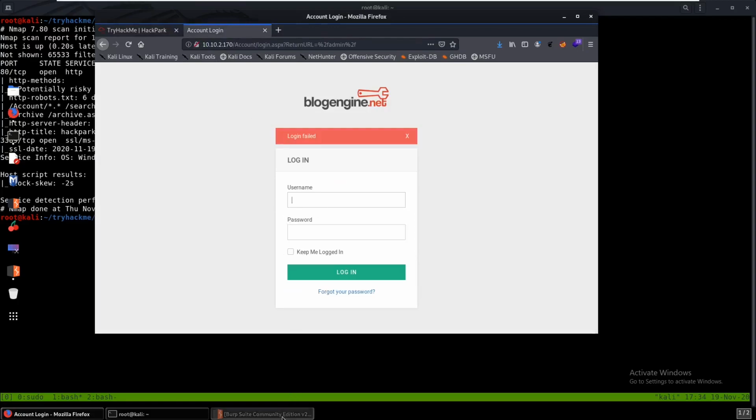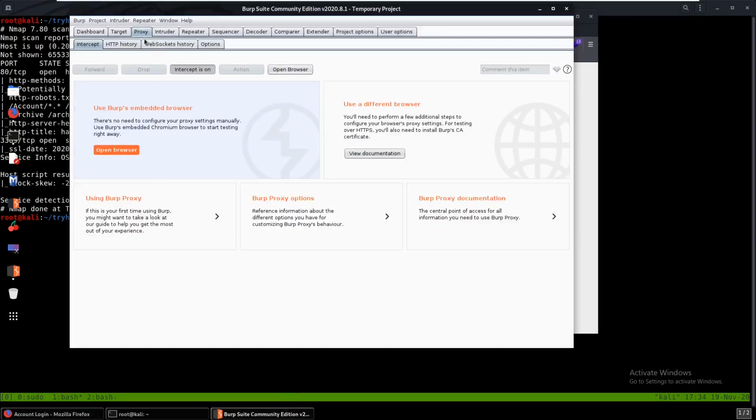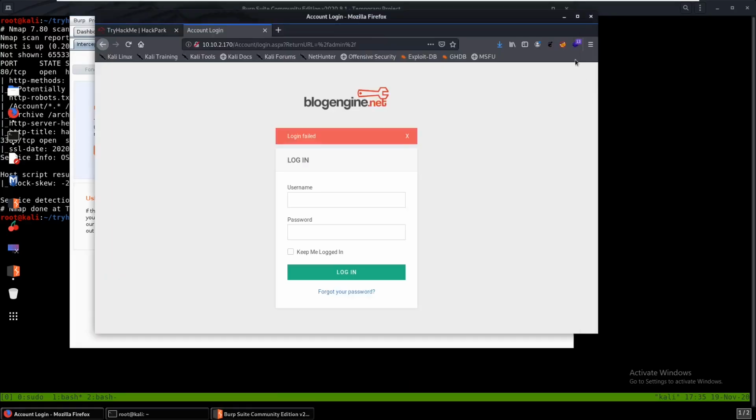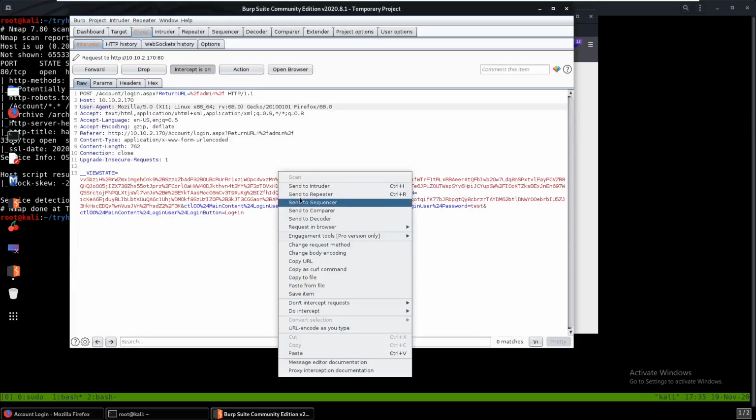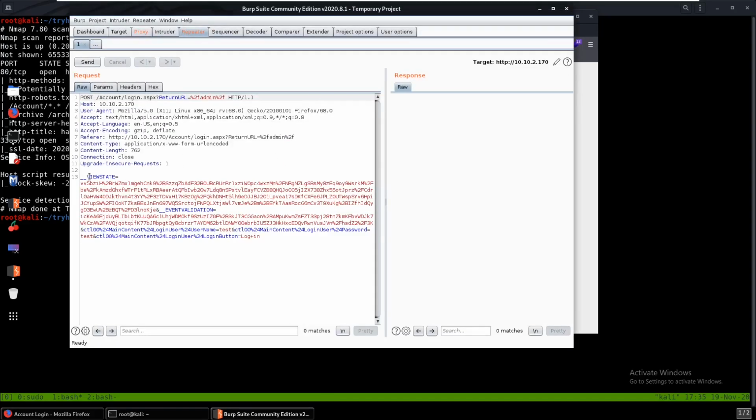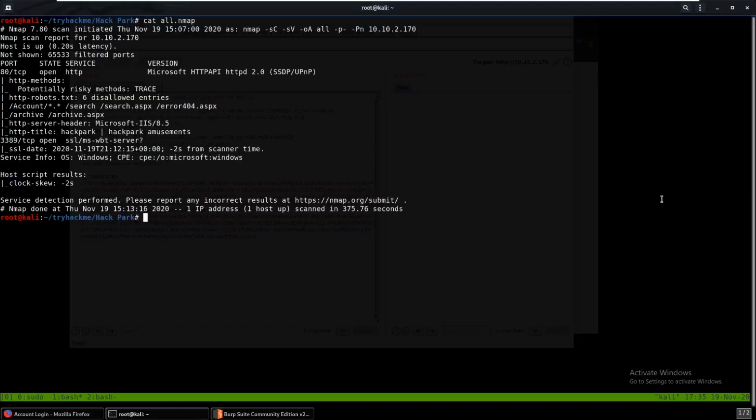So first off, let's fire up Burp Suite. We can turn our proxy on, and we can just come over here, Burp Suite, and we can just try login. We can try test, and it will intercept the request. And we send this to repeater, and we see our test right over here and our test right over here. So we can use Hydra to get this done.